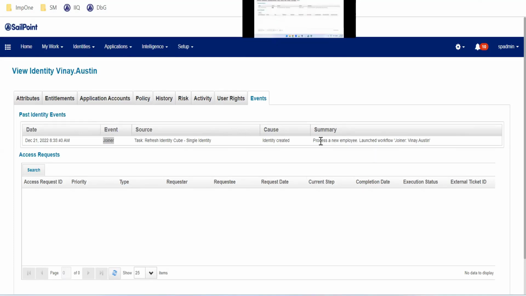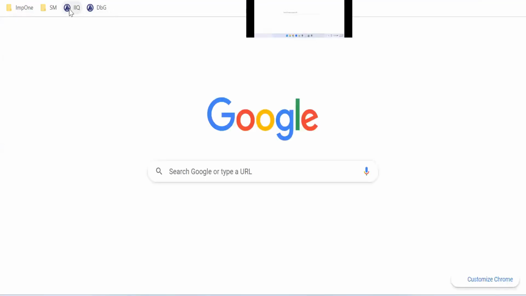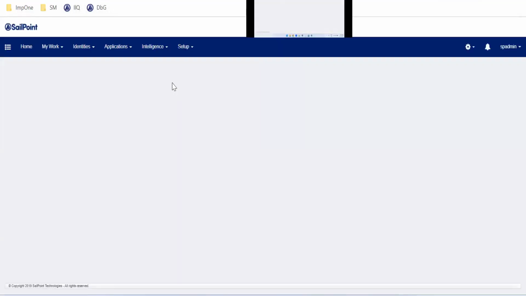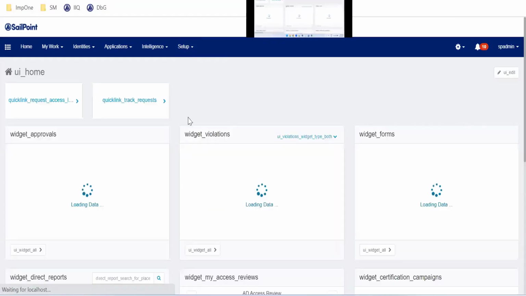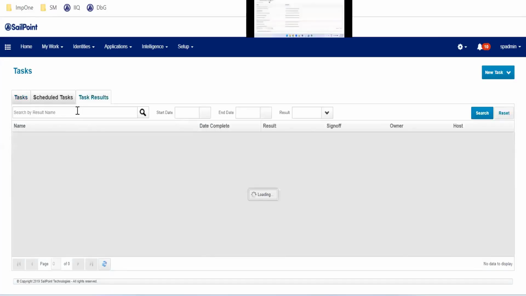Okay, so here's some process and new employee launch some workflow. If you want, you can capture this joiner, colon and name, and you can check in the task results. Better I'll do. Go to Setup, go to Task. Go to Task Results.